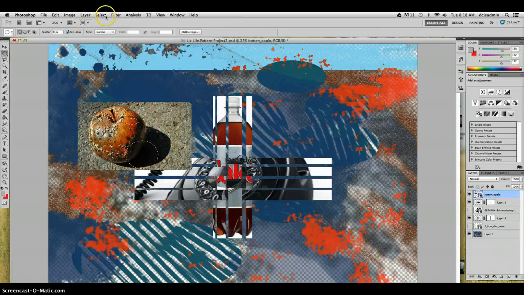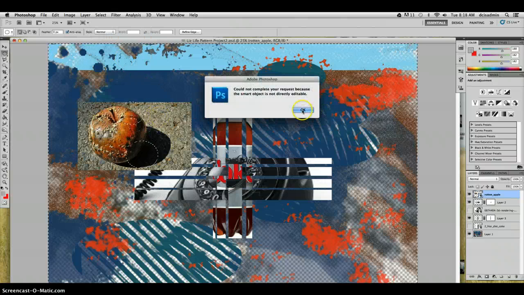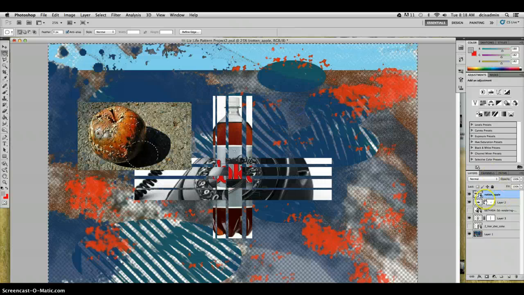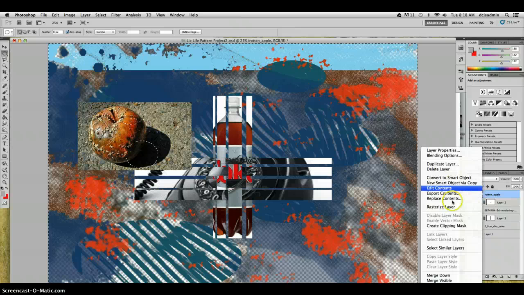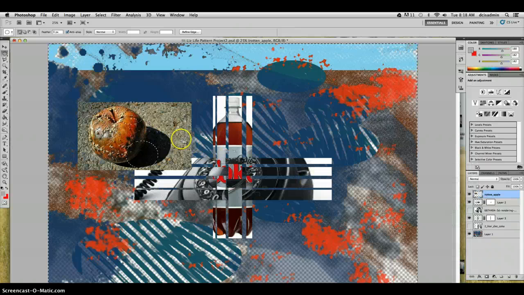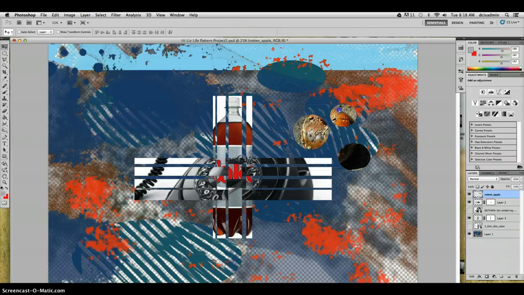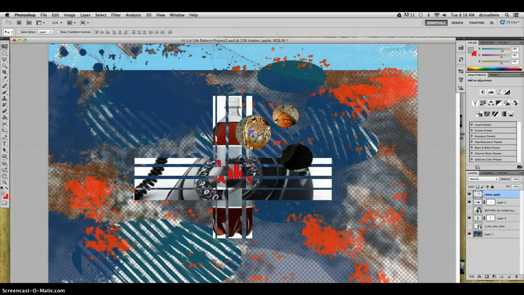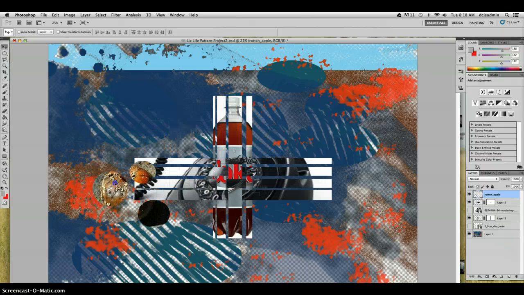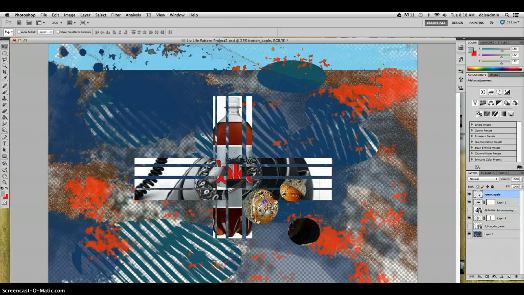Or I can go select inverse, and I can delete that outside space. See how it says that message? That's because it's not rasterized, so we have to rasterize this layer. So we'll Control click, rasterize layer. All right, so we can just delete it and then deselect, and then I can move those around, but they're all one. So I'd have to break them apart if I wanted to do something else with them. All right, I think these look kind of nice when they're next to the orange. So find a place for it.